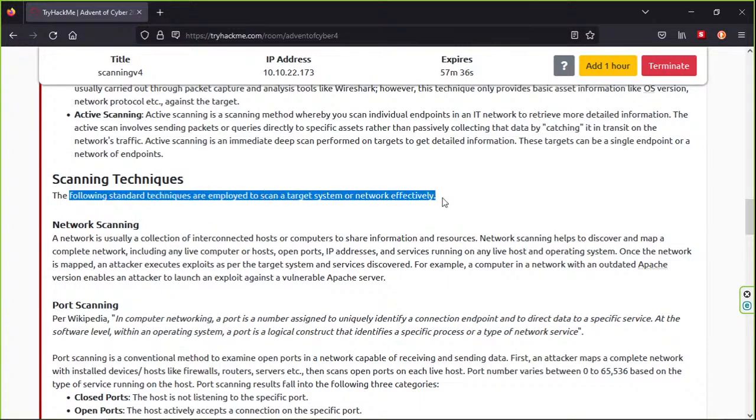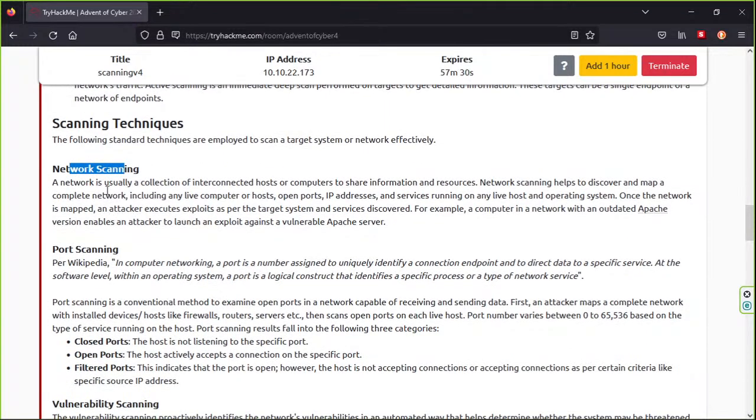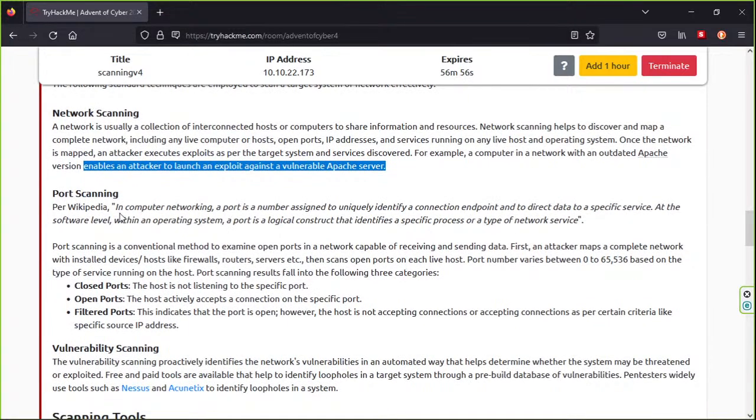The following standard techniques are employed to scan a target system or network effectively. So we do have network scanning. It is usually a collection of interconnected hosts or computers to share information and resources. Network scanning helps to discover and map a complete network, including any live computer or host, open ports, IP addresses, and services running on any live host and operating system. Once the network is mapped, an attacker executes exploits as per target system and services discovered. For example, a computer in a network with an outdated Apache version enables an attacker to launch an exploit against a vulnerable Apache server.